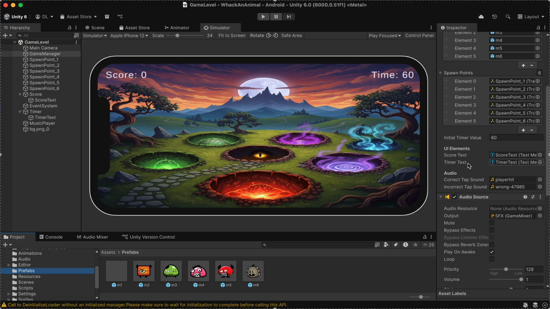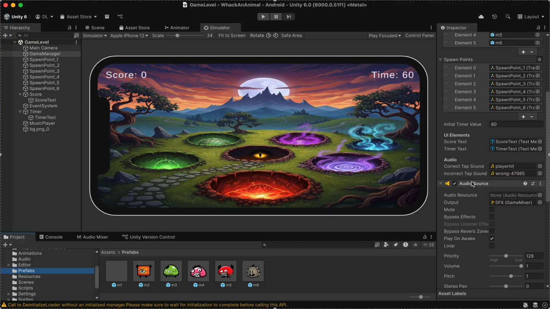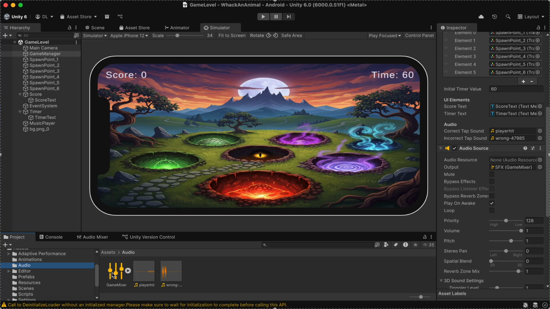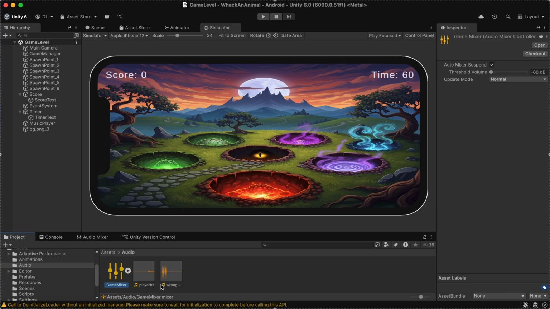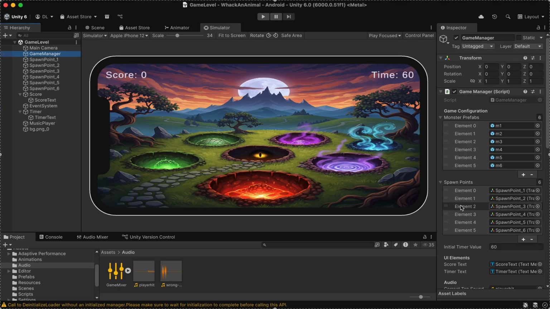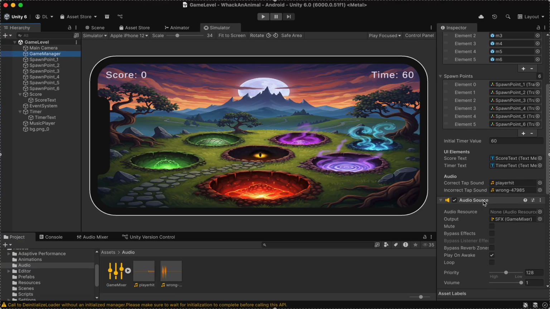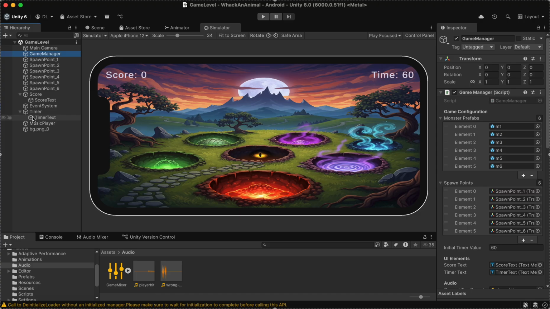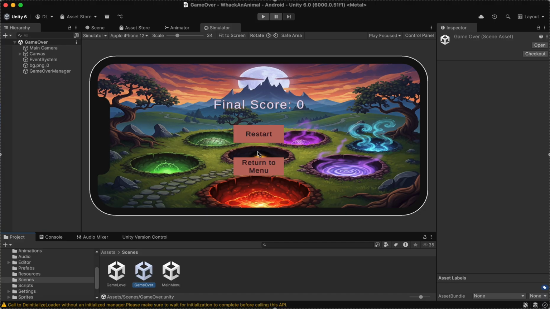The score text and timer text elements are here, and for the correct sound, when I hit the correct tap, it plays this sound. So these are all the audios and the game mixer as well. This is for the correct tap and this is for the incorrect tap. This is for the SFX. And for the game over display, this displays the player's final score and gives them the options to restart the game or return to main menu.